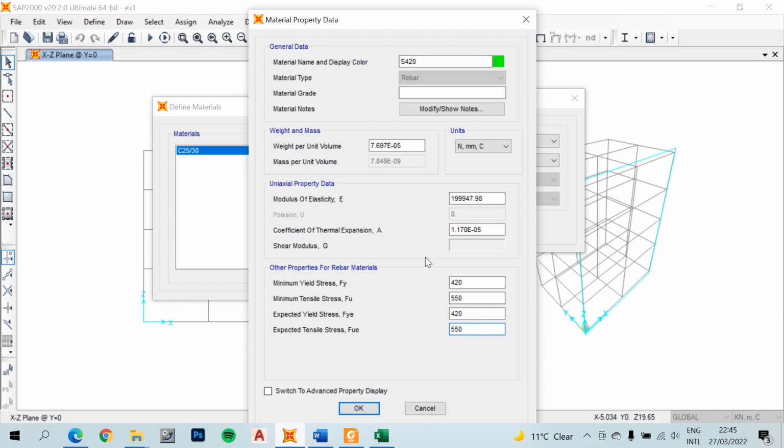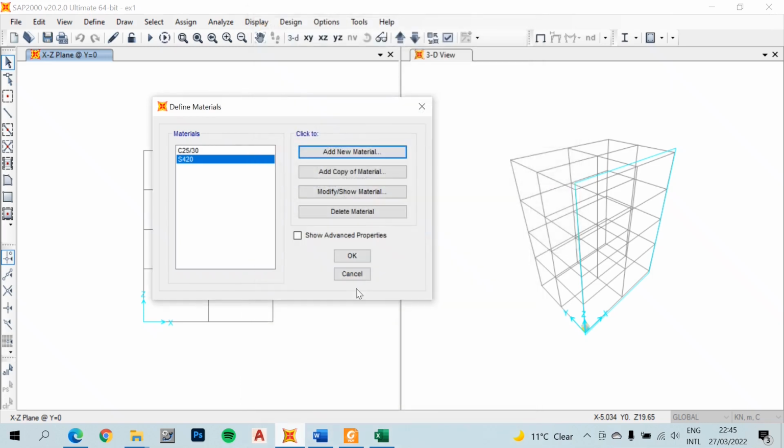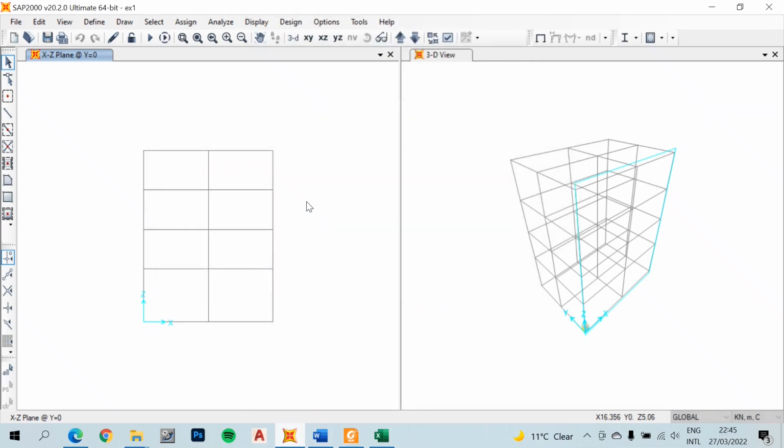The reason why these two parts are the same is that, to be on the safe side, you don't want to estimate the expected yield stress to be higher than the minimum one. Normally, because we are going to do a linear analysis, you don't need this value to be different from these ones, because our building stays in the elastic limit. So then I click OK. I think I'm done with the material definition.